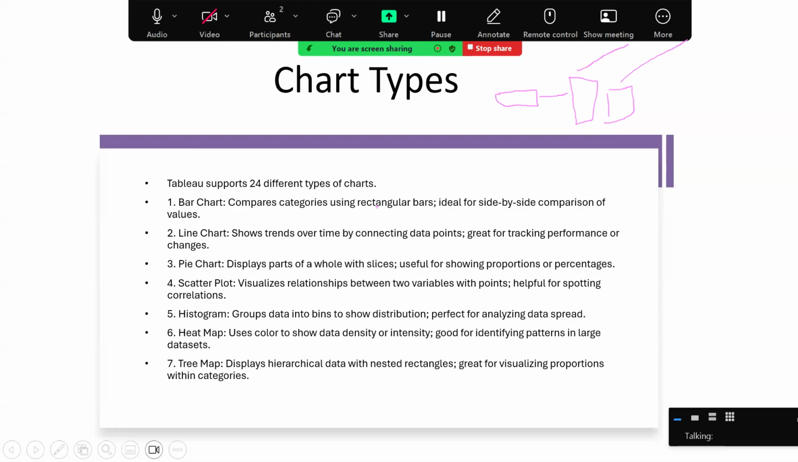That is what they are telling: when we want to compare categories using rectangular bars, and the description or the label is lengthy, always make sure we use a bar chart. Otherwise, we can use a column chart.